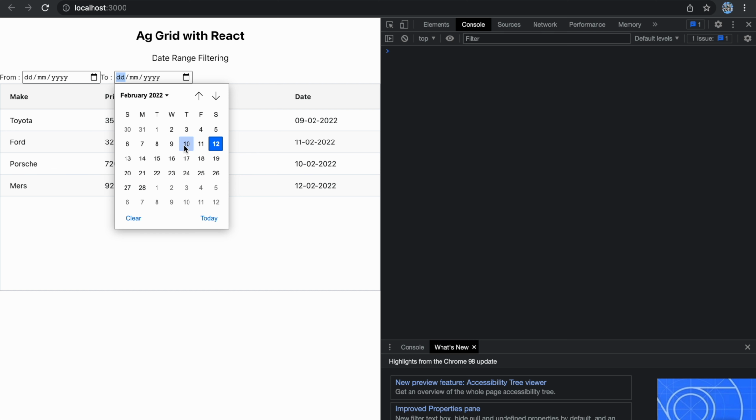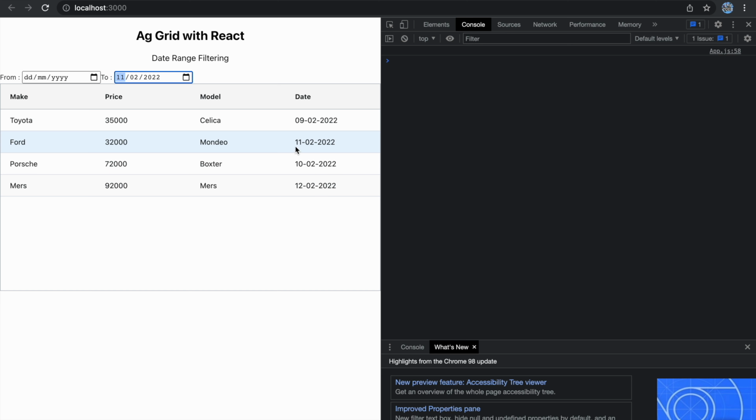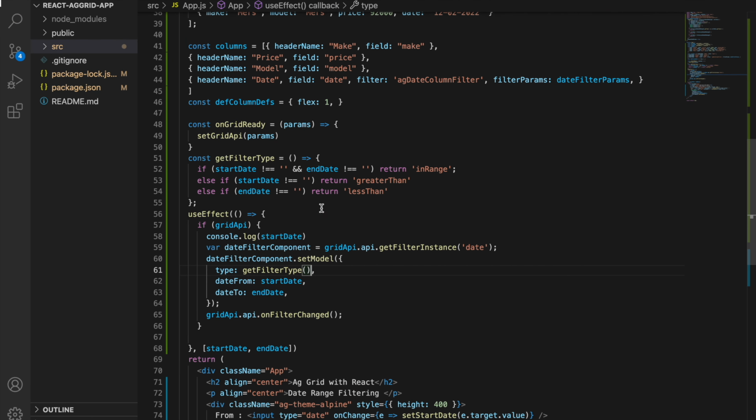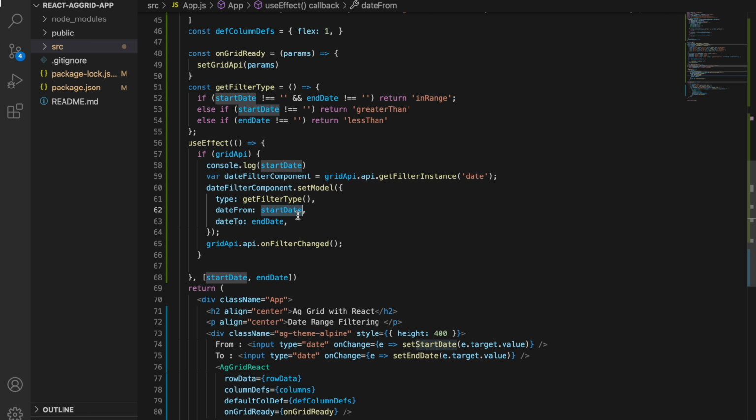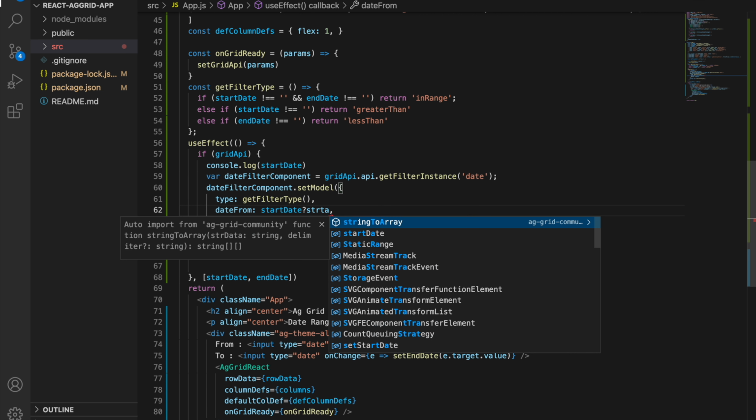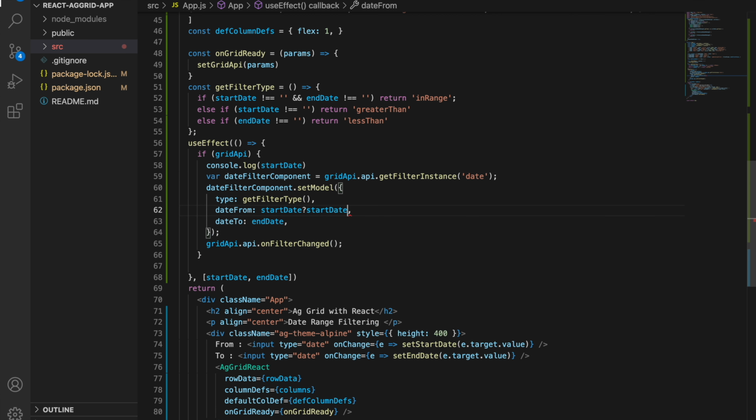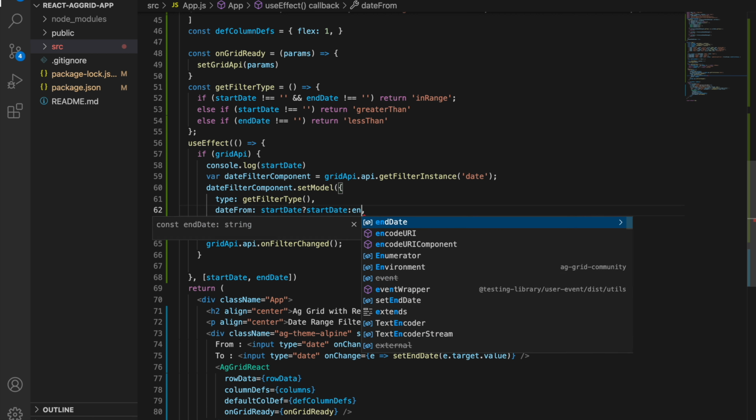So here I am selecting this 11, and as you can see nothing happened here, but as per our understanding it should return all the records which are less than 11, that means 9 and 10, but it's not doing that. As I said earlier, if we are passing a single date here, we have to pass that end date in date from. For that I can use a ternary operator. So if there is a start date, then return the start date, otherwise return the end date.